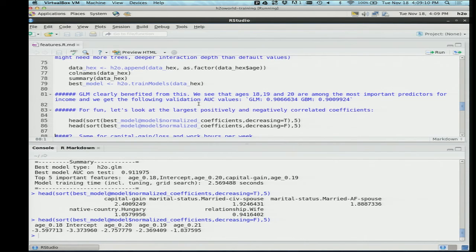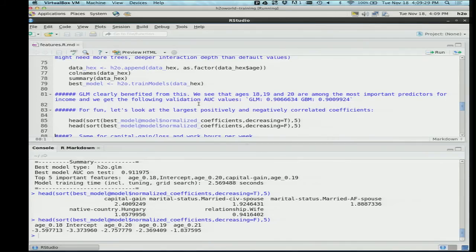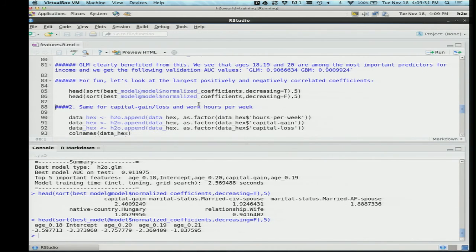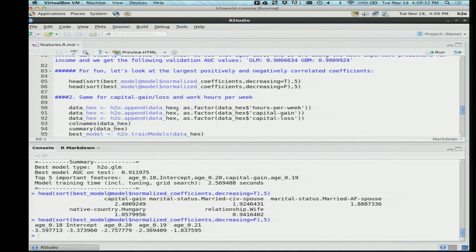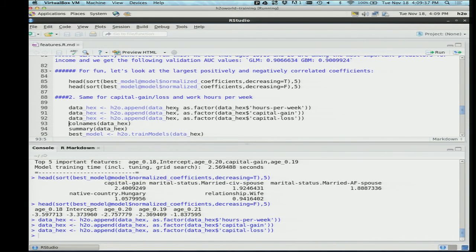GBM already was able to cut the space up earlier because it can already cut up and say here less than 20, more than 18 or whatever. So GBM shouldn't have benefited from it, and it didn't. But GBM is not necessarily a good model yet because we didn't give enough trees. And we'll see later that when we give it more trees, it also gets better. So now let's focus again on what we can do with GLM by giving it more factors. So let's do the same thing with hours per week and capital gain.